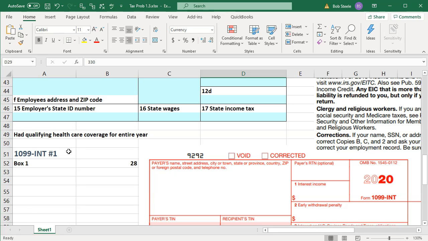You're going to want to question what type of insurance they have. We'll talk a bit more about that later, but you'll recall that they need the insurance coverage. But okay, Box 1 on the interest, we had 28 on the interest.